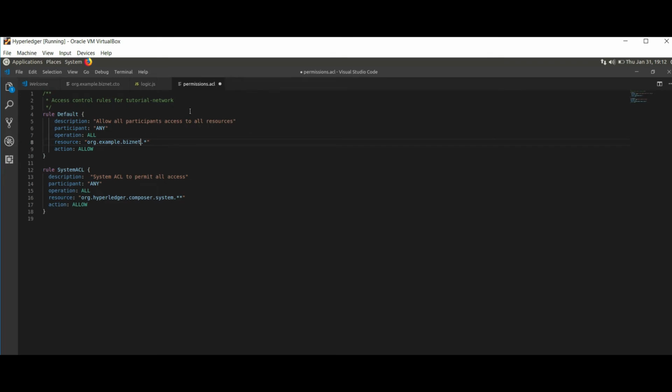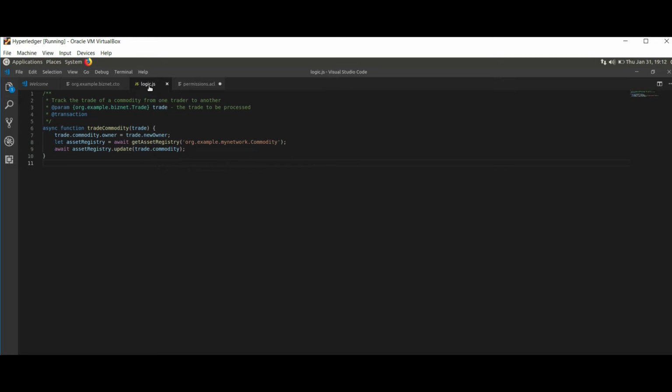Now before I forget, I just wanted to go back to the logic.js file because I missed out here. If you see this, this is your namespace over here, and it's still my network. I need to convert that to biznet. So change it to biznet and save it.